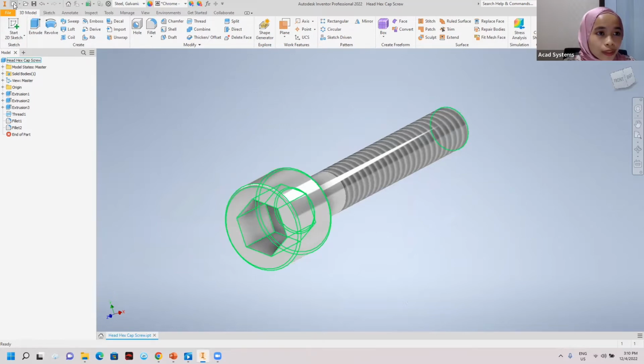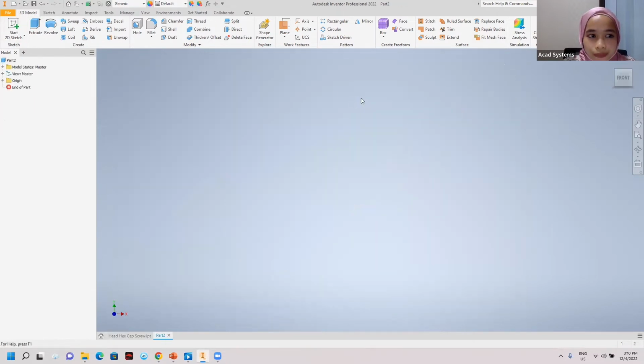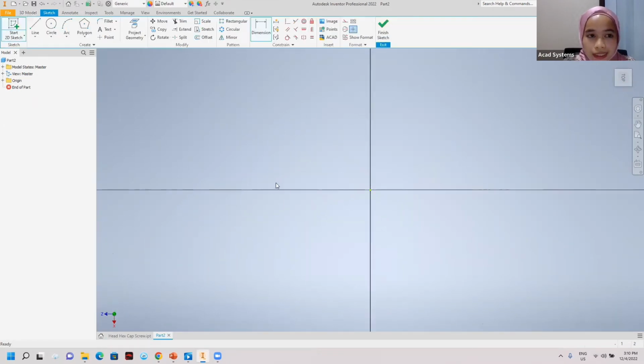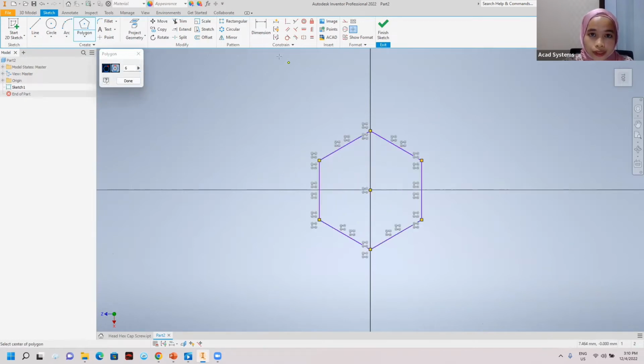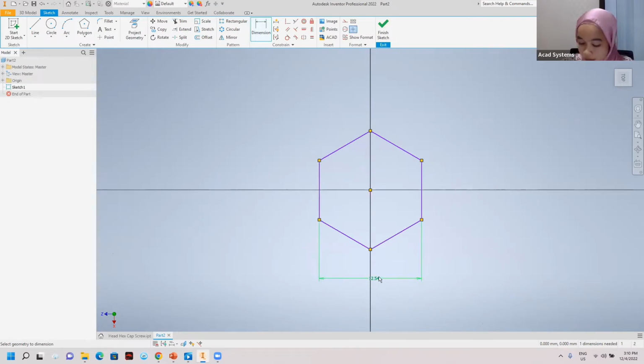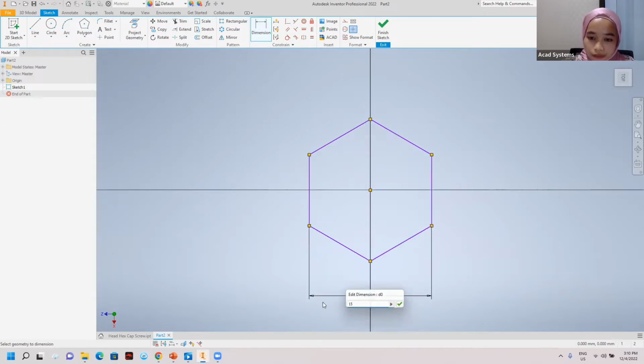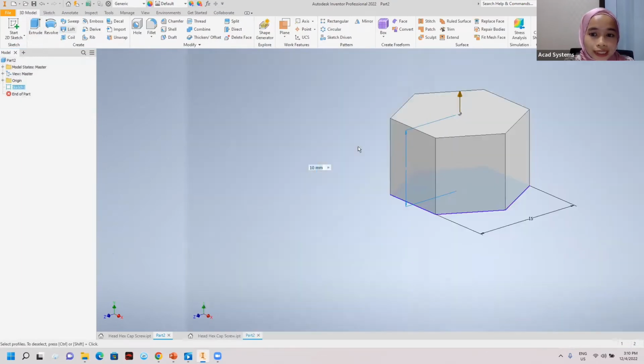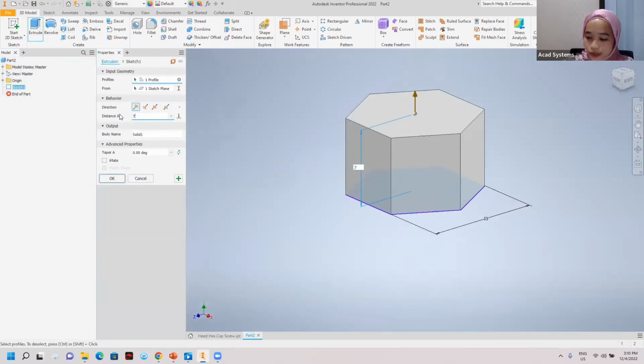Next I will show you how I create the nut. Same, click on new and select standard millimeter. For the nut, I will choose the XY plane. First of all, I will create a hexagon shape in the center with a dimension of 15. Okay, finish sketch. I will extrude this shape to 7.5 millimeter.